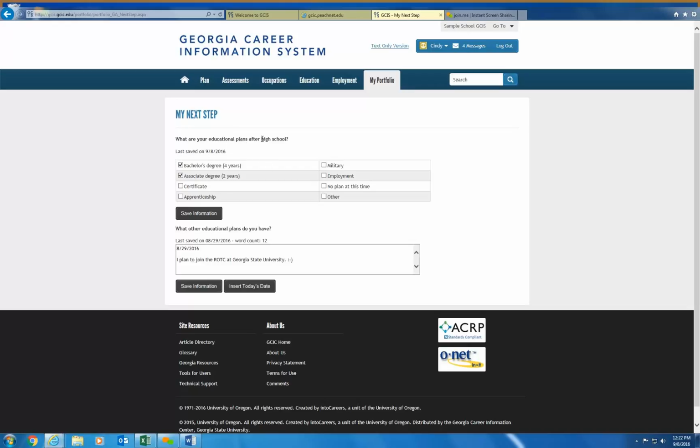What are your education plans after high school? And I also have an opportunity to say something further. So you're planning to get a bachelor's and an associate's degree. Well, tell me a little bit more. Well, additionally, I plan to join the ROTC at Georgia State University. I can click Save Information, and this now becomes a part of my portfolio.